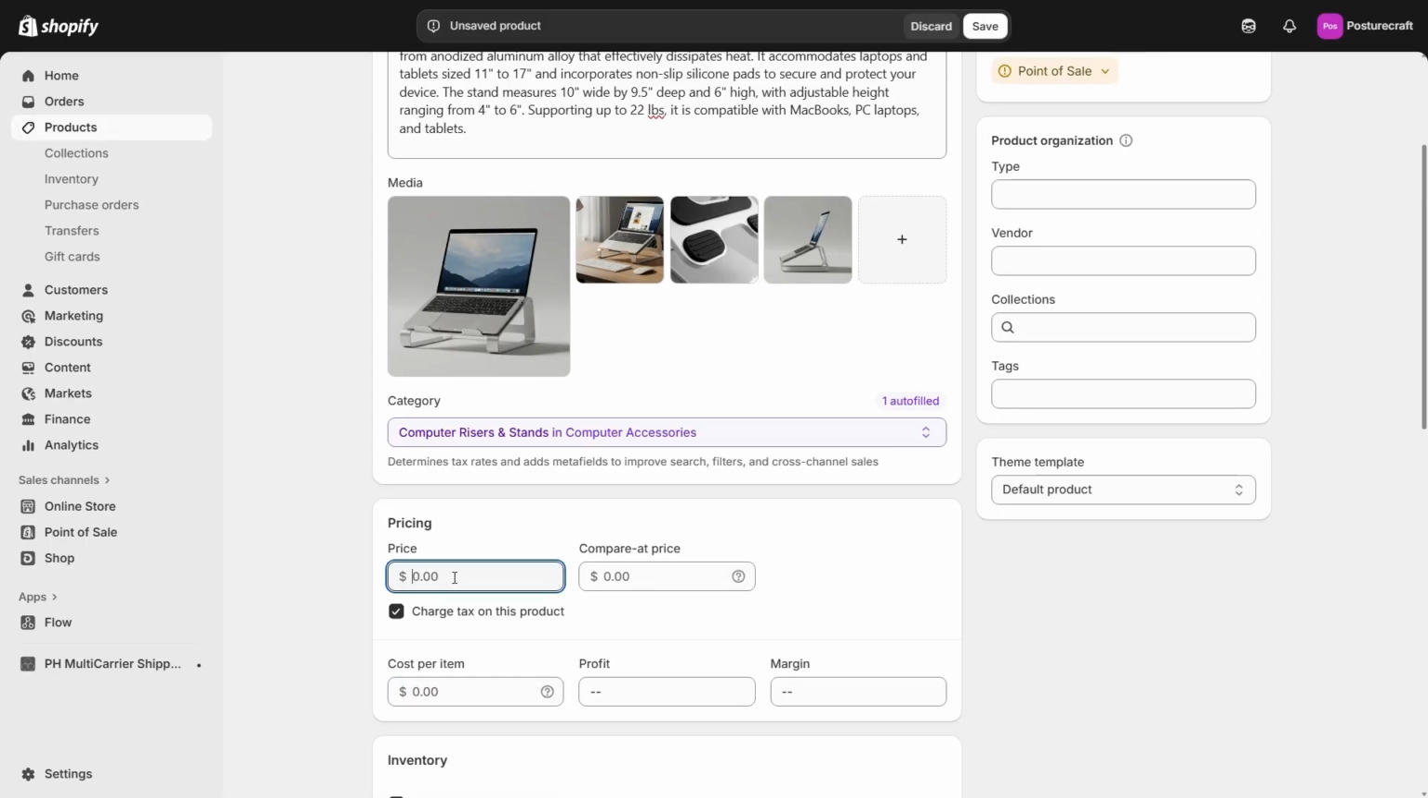For the price, I'm setting the selling price at $39.99. The compare price is optional, so I can place that at $49.99 to show the discount and create some urgency from running a sale. You can enable things like quantity tracking.